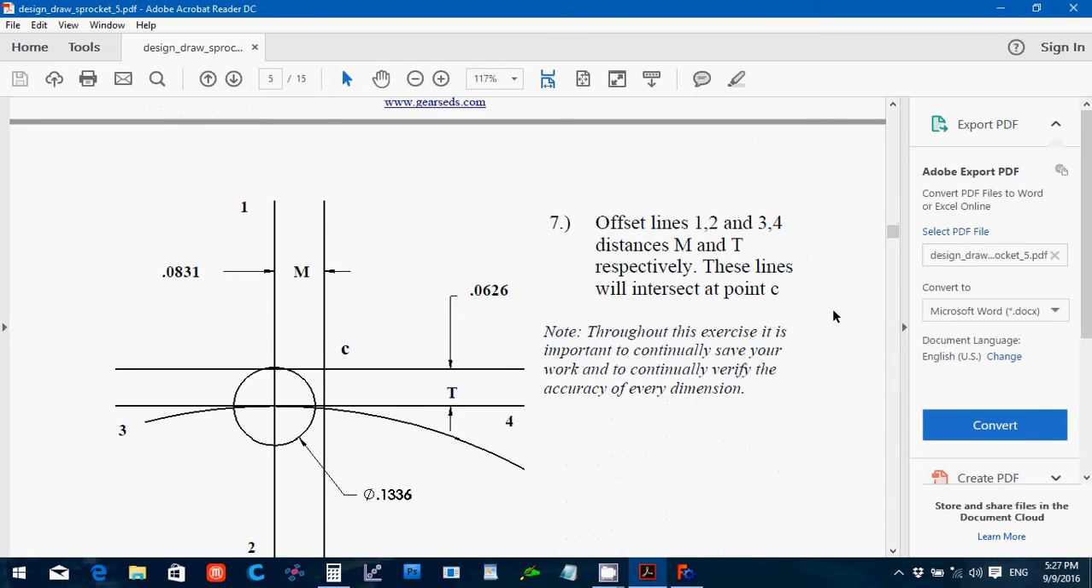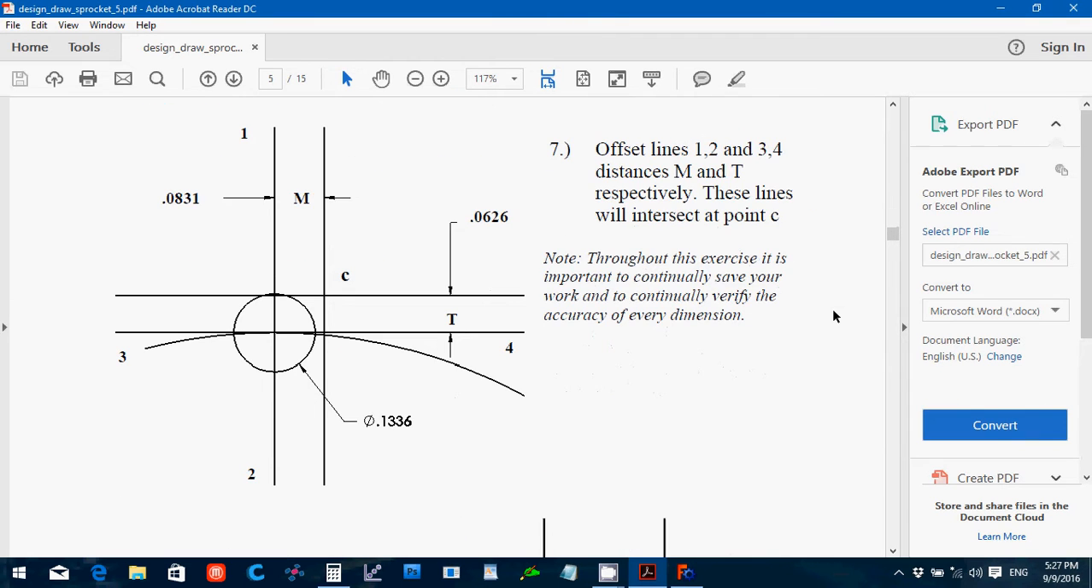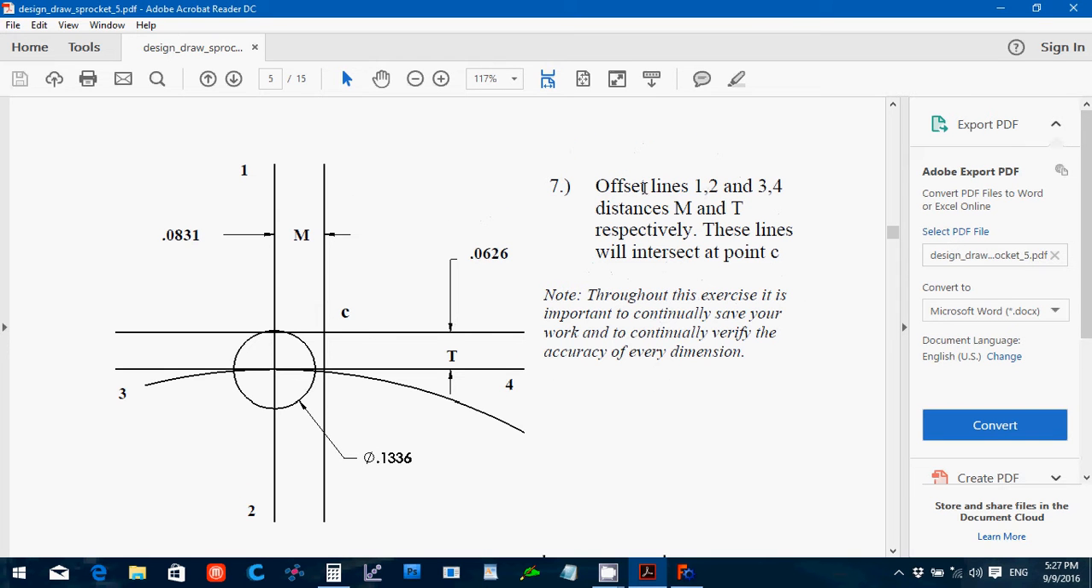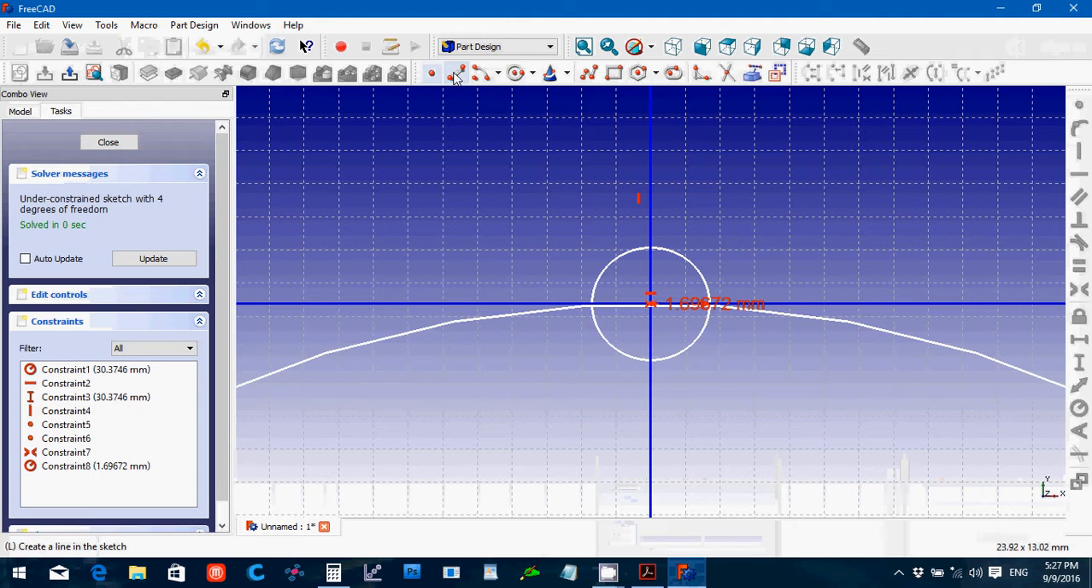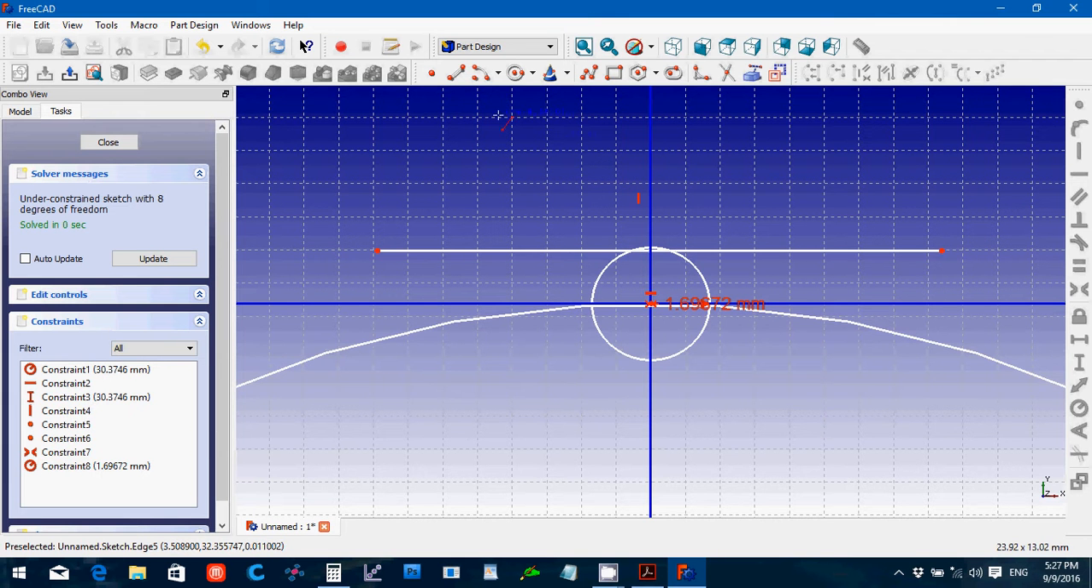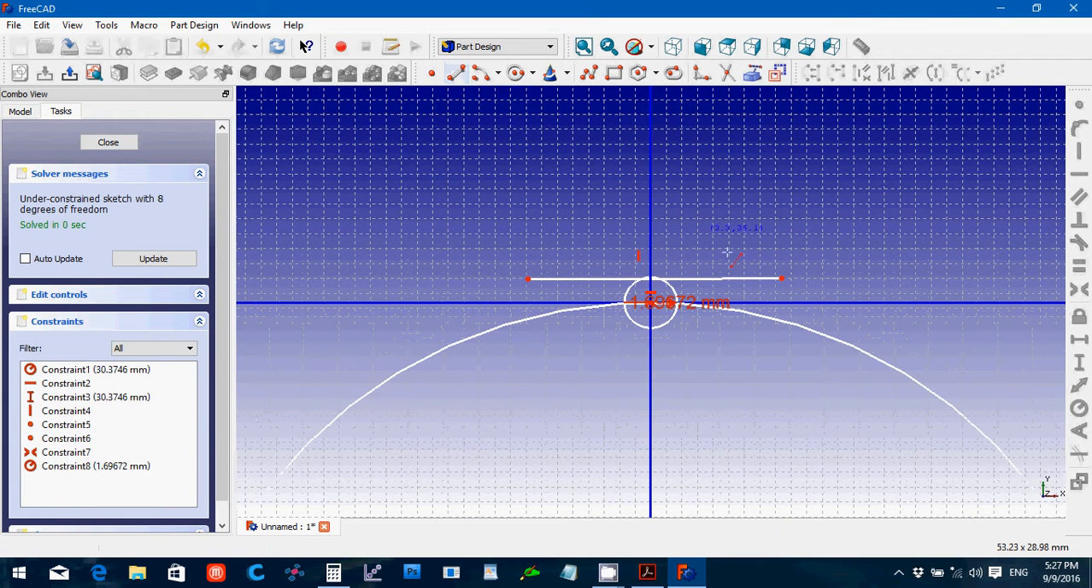6, too small. Now we're going to create some offset lines. Okay. So I'm going to just create 2 more lines. Looks like one's here and one's going here.